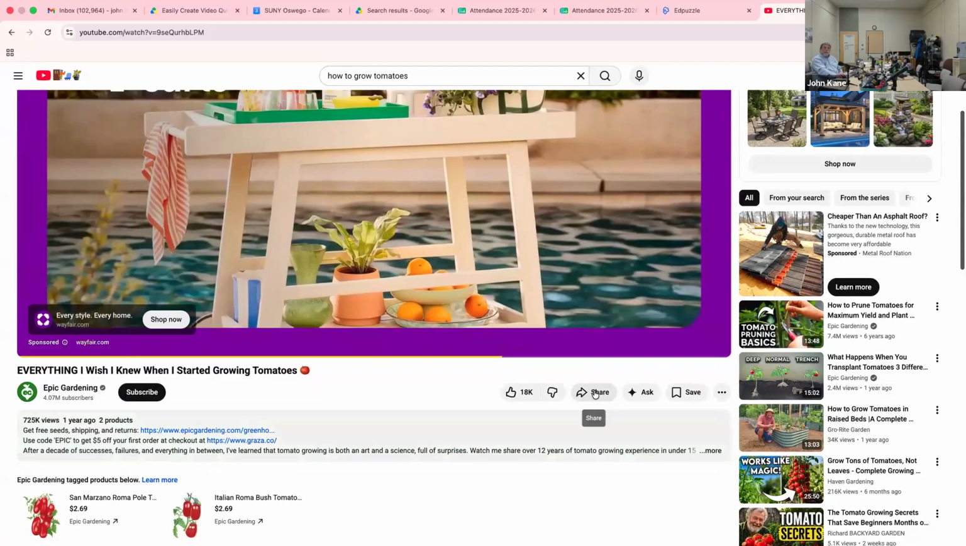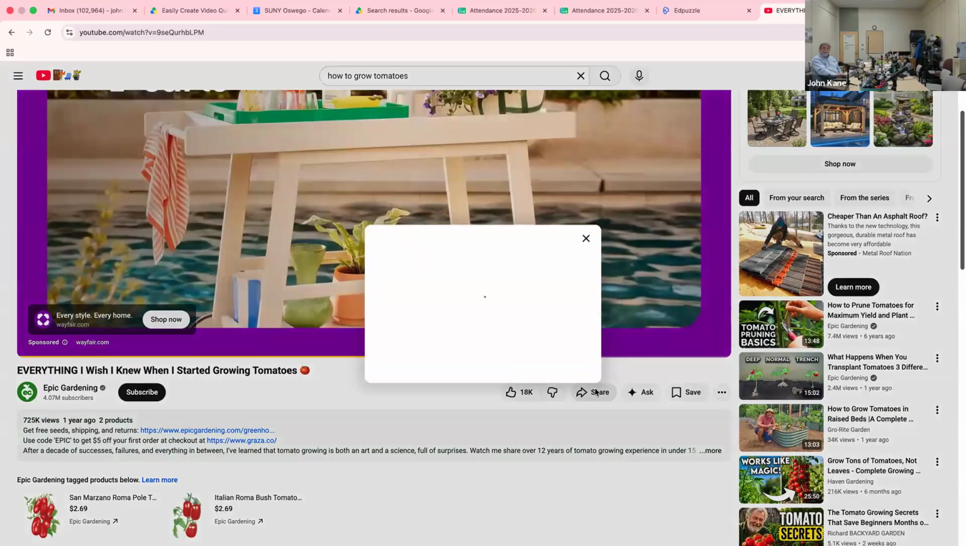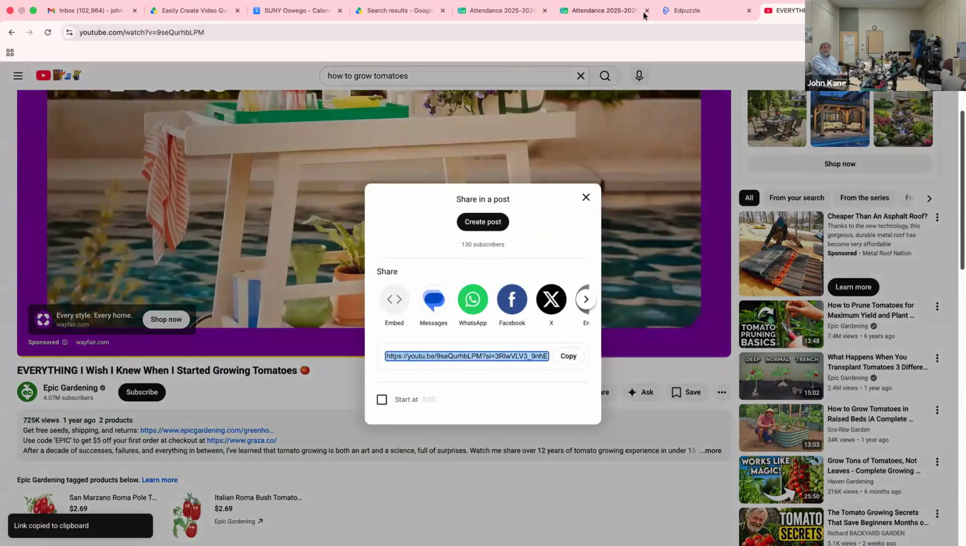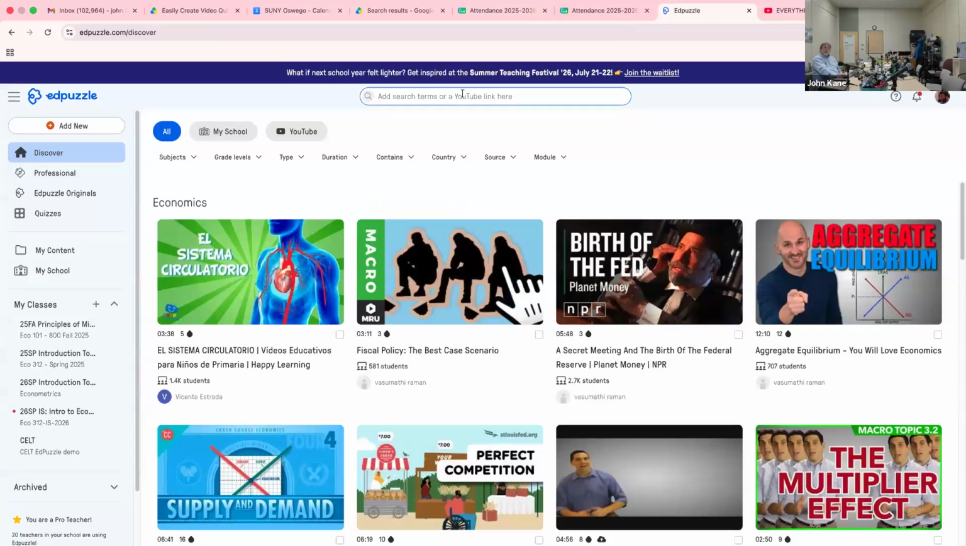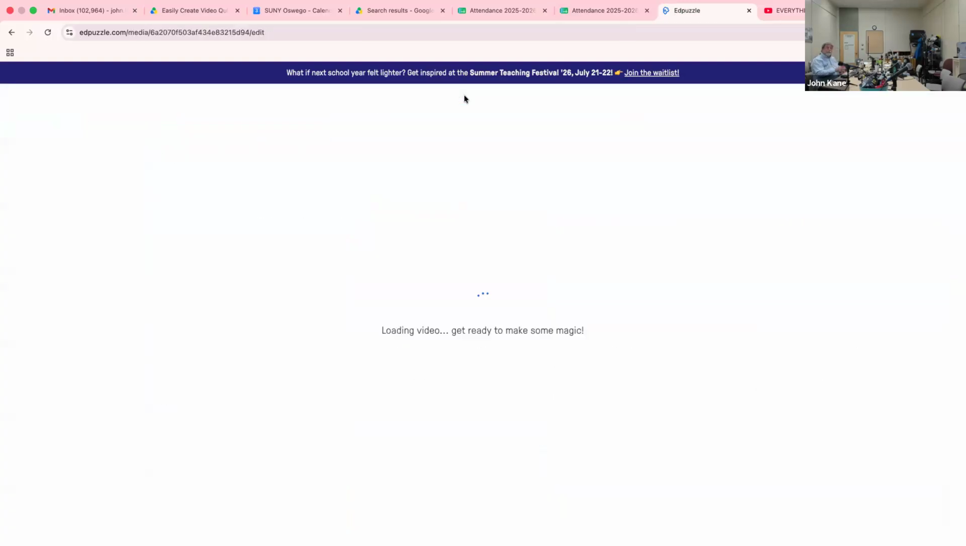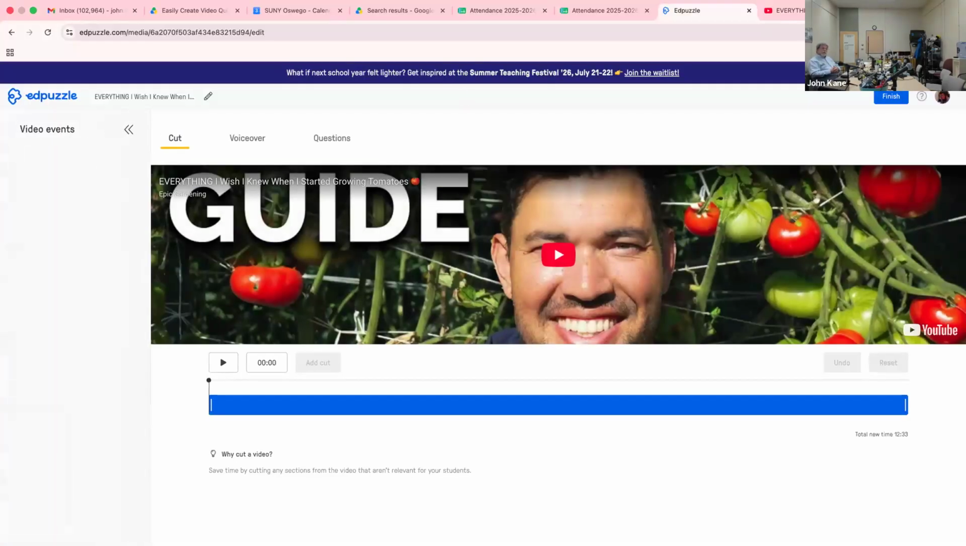Then just go over to share, or you could grab it from the top, or we could go here and copy the URL, go into EdPuzzle. We're just going to put the YouTube link right there and select it. What this is going to do is load it into EdPuzzle. And this is where you would do the trimming, if you don't want the whole video. If you only want the first 5 minutes or the last 5 minutes or the middle 3 minutes, you could do that. And if you wanted to do a voiceover on top of it, you could record one from here, or we could go with the actual video.